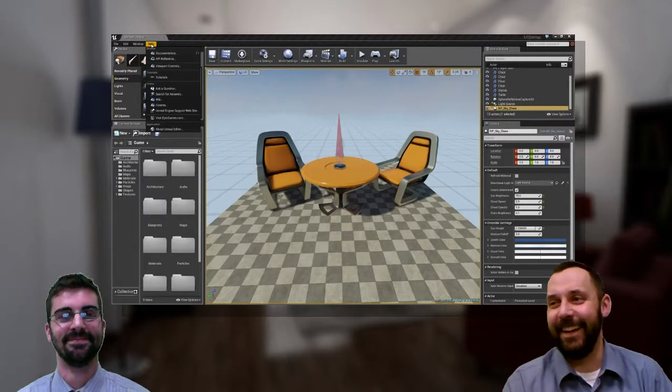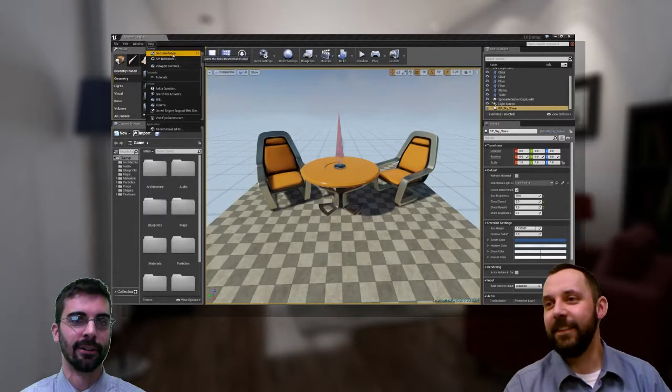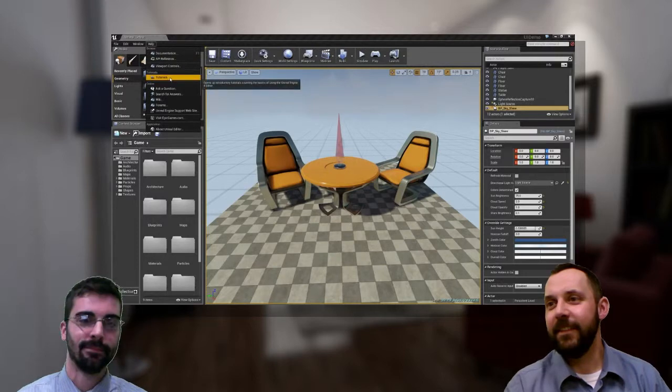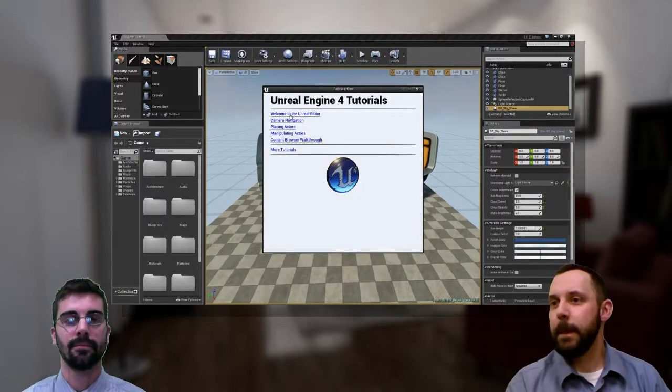Then we have the help menu. Of particular importance here are links directly to the documentation. You'll notice at the top it has the tab as well as a link to some initial tutorials that can help you out if you're getting started. I highly recommend, if you haven't yet, to at least go through the welcome to the Unreal Editor and camera navigation tutorials.